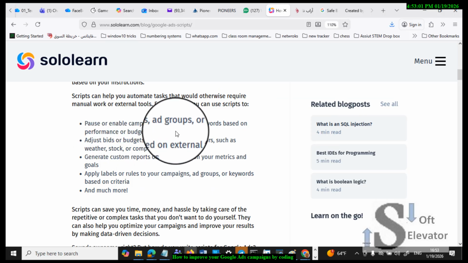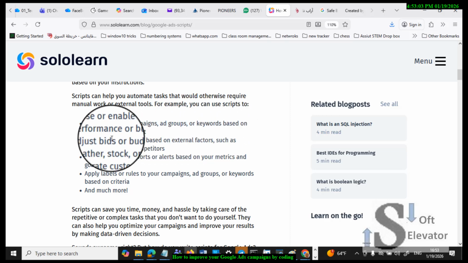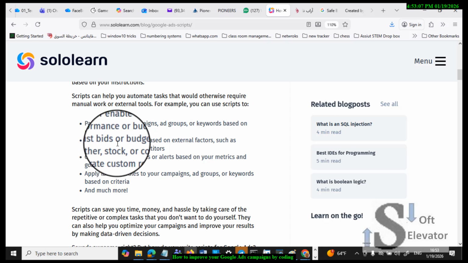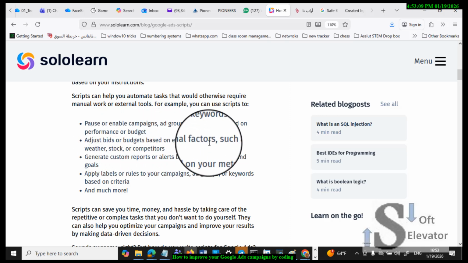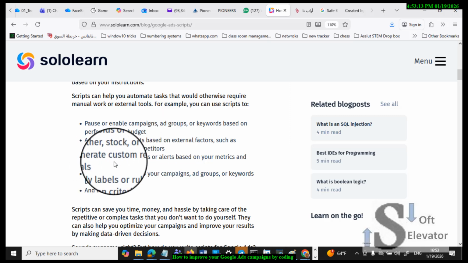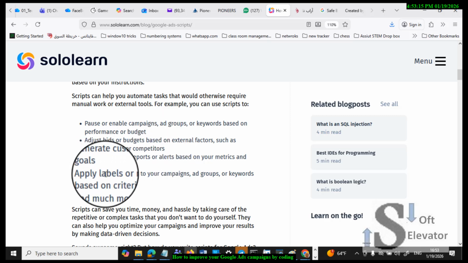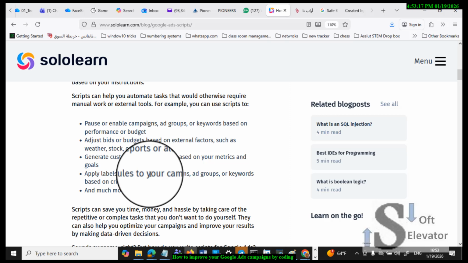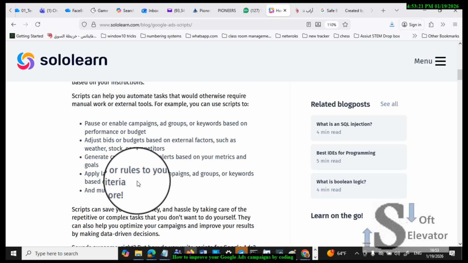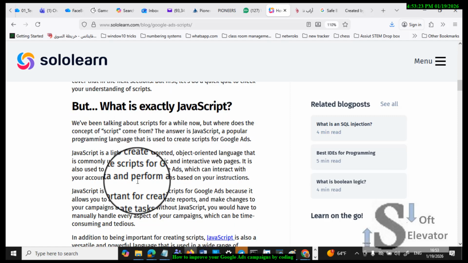Enable campaigns and groups, keywords based on performance or budget, and you can adjust bids or budget based on external factors such as weather, stock, or competitors. Generate custom reports, apply labels or rules to your campaigns, add groups or keywords based on criteria, and so much more. So how to do this?